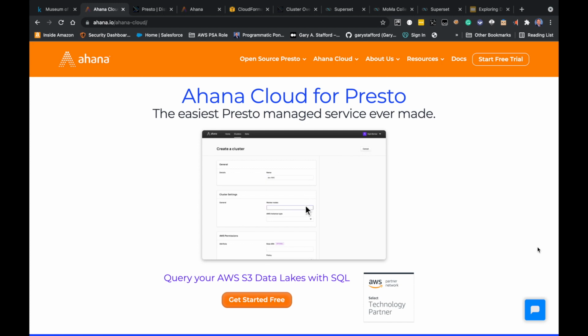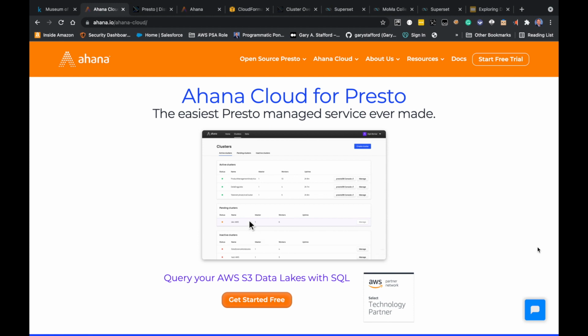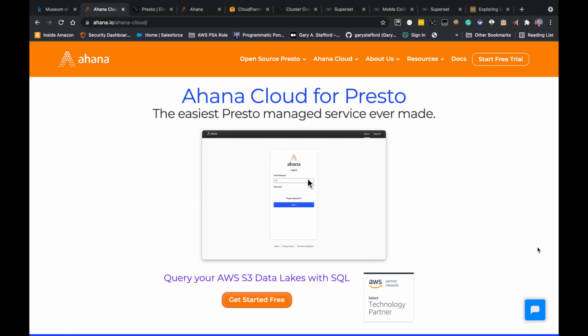The Presto cluster, which is stood up on Amazon EKS, or Elastic Kubernetes Service, is managed by Ahana. All of the management of the clusters which you create and configure is done through the Ahana Cloud UI, which runs within the Ahana account. And we'll get a little bit more into how that all works in a moment.